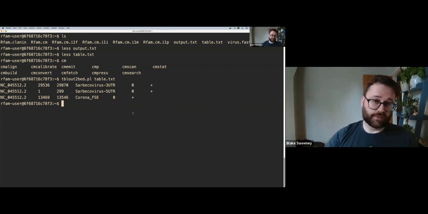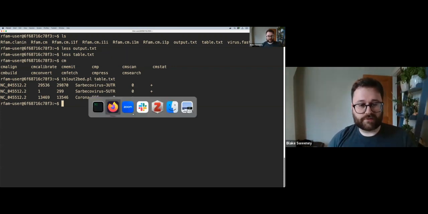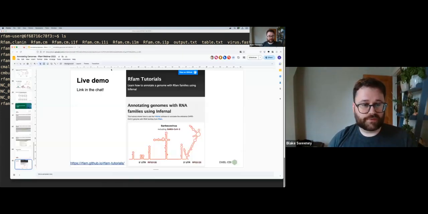You could take it to any of your genome browsers online. They basically all use bed files or accept bed files, or a whole host of other tools use bed as well. And so that is the tutorial.